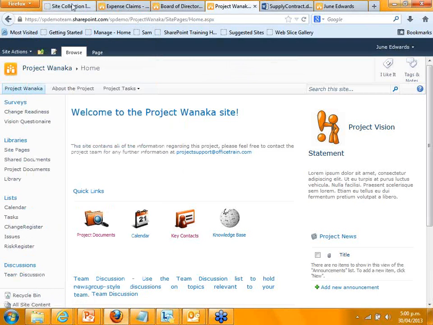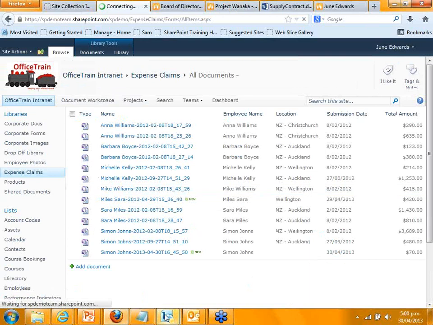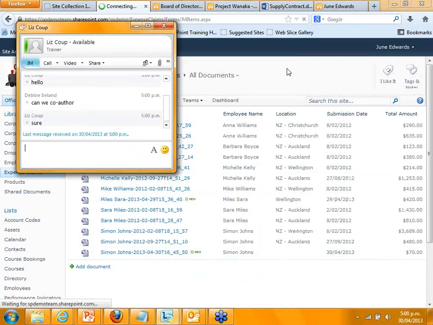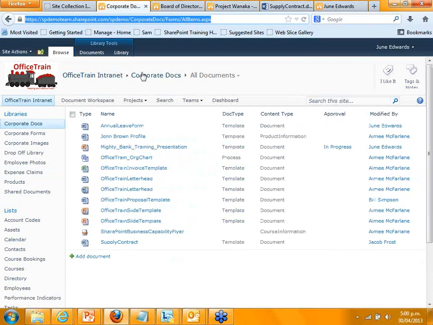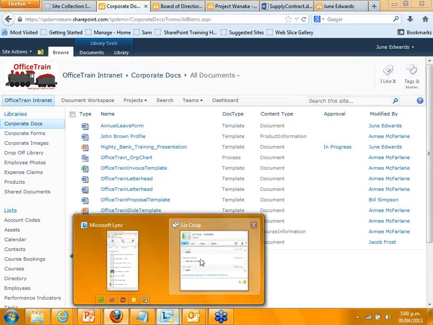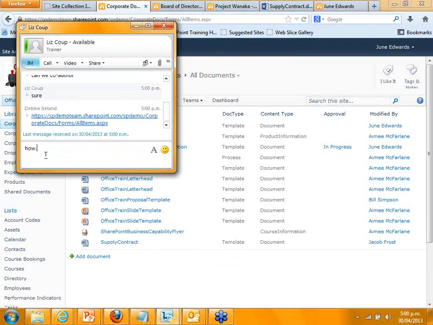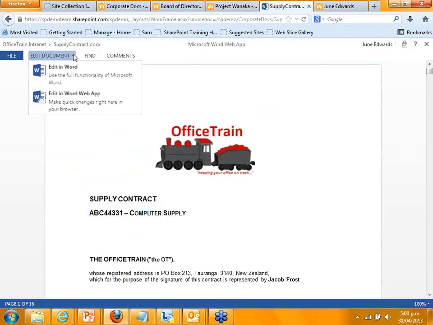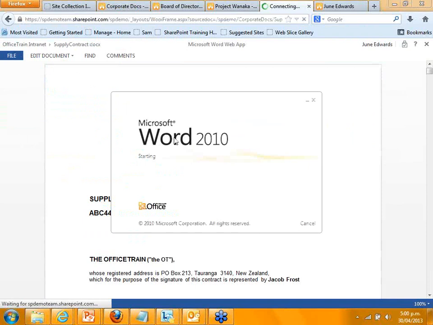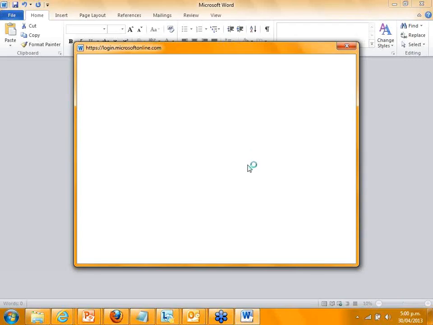Okay, so I'm going to go to, it's very live, see, okay, so corporate docs. So what happens with co-authoring in this part is we both open up the document. So I'm just going to tell her which library I'm going to. How about the supply contract? Now I've got the supply contract open here, but I'm actually going to edit it in Word, so I'm going to open up the Word document.